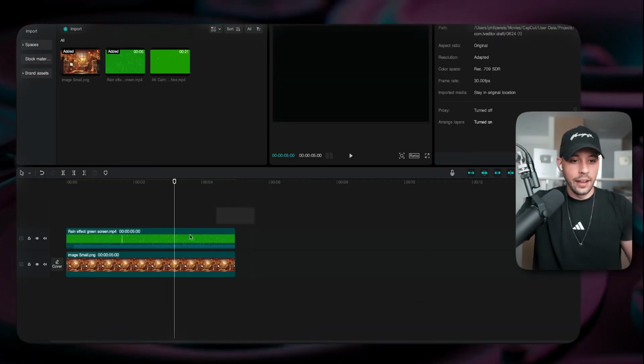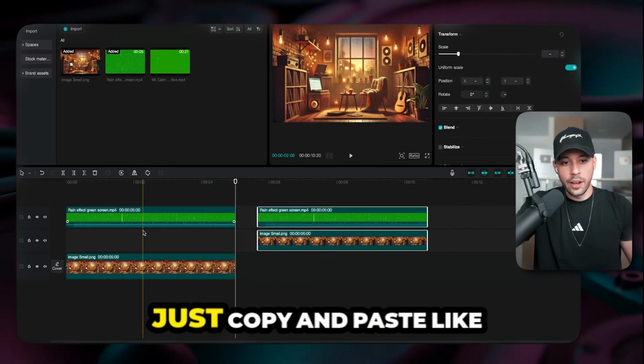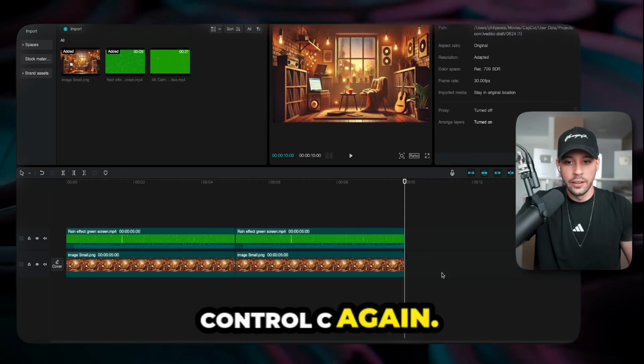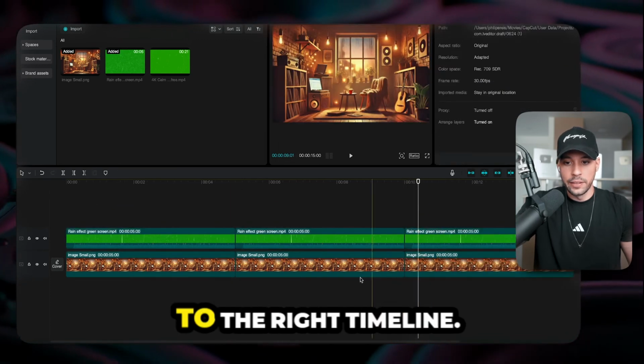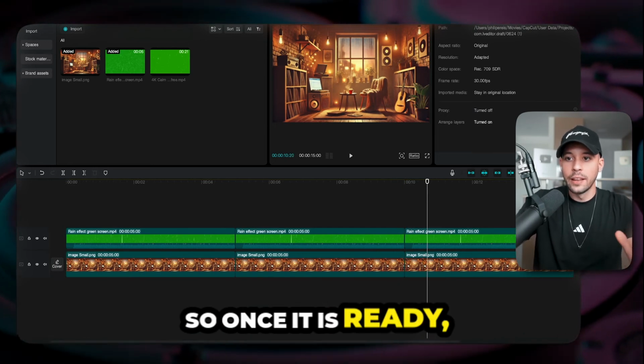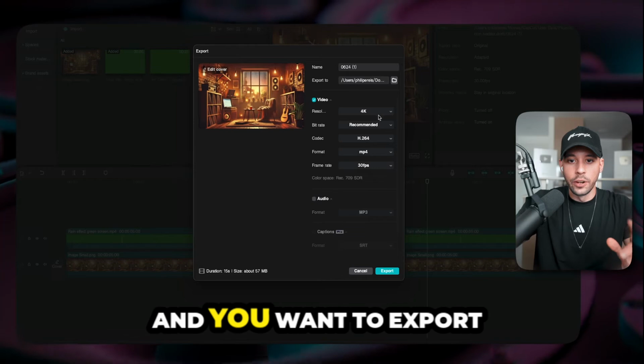Once you have this ready, I'd highly recommend you create a bigger version of it. Just copy and paste like this, Control C, Control V, and it's going to make a new one. Control C again, Control V. Now I just drag and drop it to the right in the timeline. Now we have a 15-second animated background. Okay, so once it is ready, click here on export on the top right corner, and you want to export this to your computer.